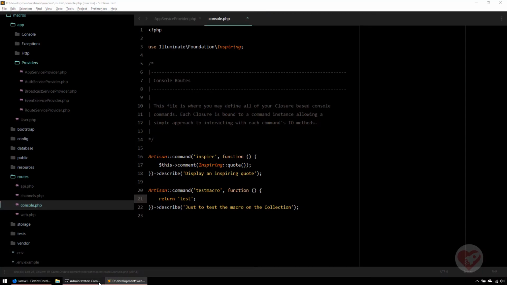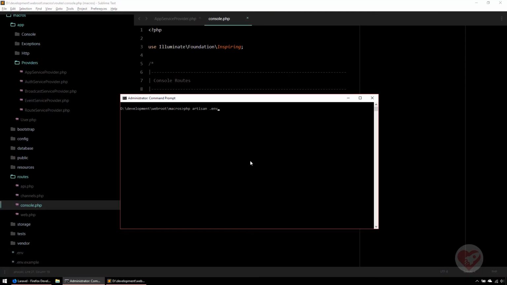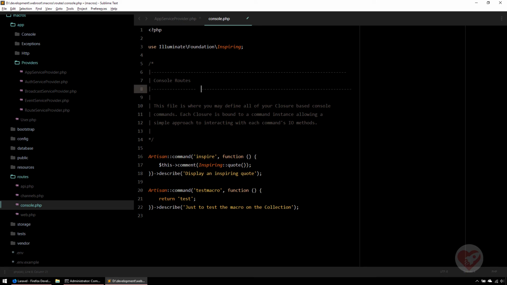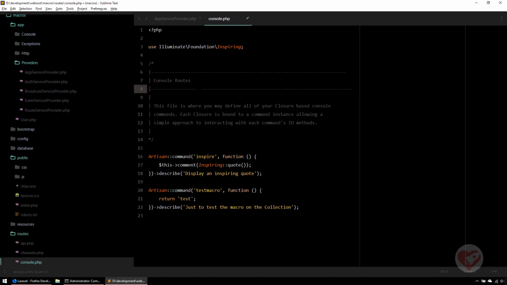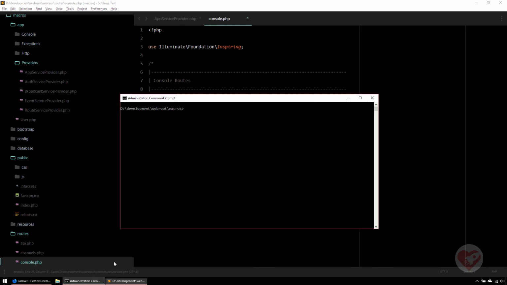So I go here and I do php artisan, what is the name that I give to it? Test macro. Sorry, let me just, in this case I need to return this line, because we need to show it as a line here. So test, let me just see if it runs. php artisan test macro test.